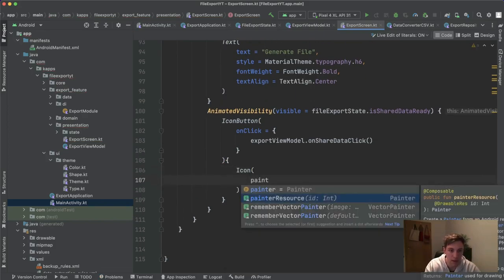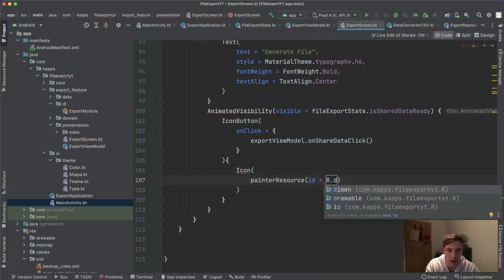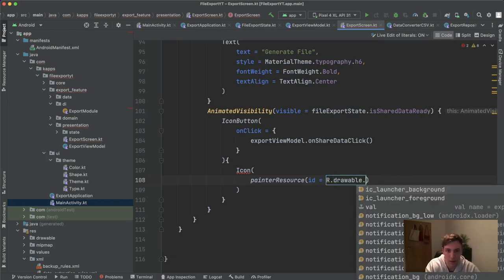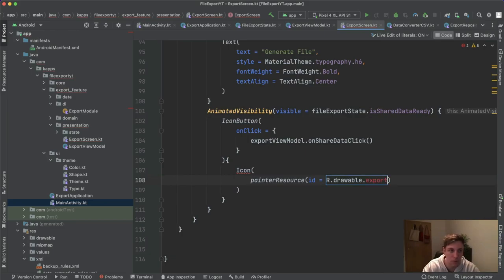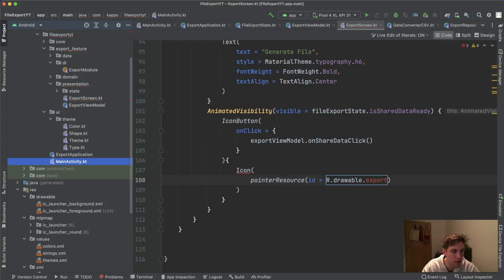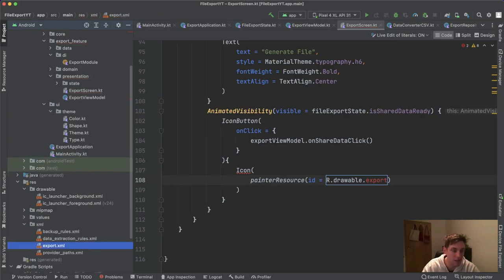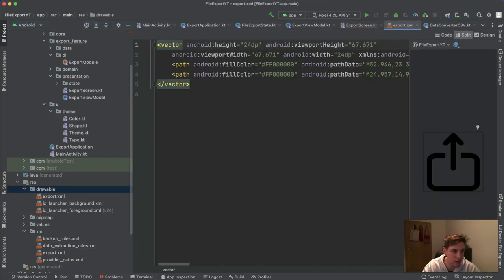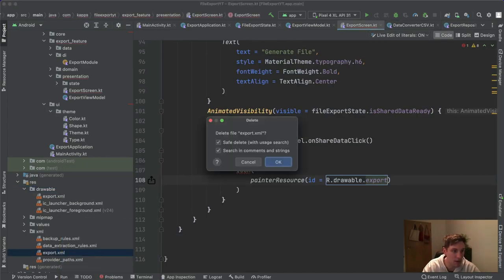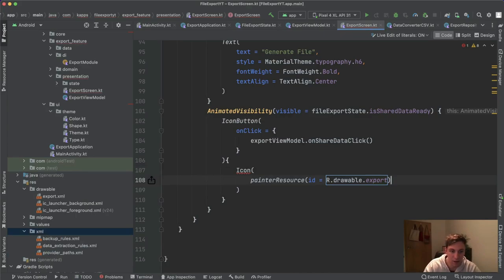This will take a painter resource, which comes from R.drawable.export. And first we need to import R. And I think I already defined it. No, we don't have this export in the drawable. I thought I already inserted it in the XML resource file. This is wrong. We can take this and paste it inside the drawable. Then we can close this and remove it from the XML resource file, and then the error is gone.